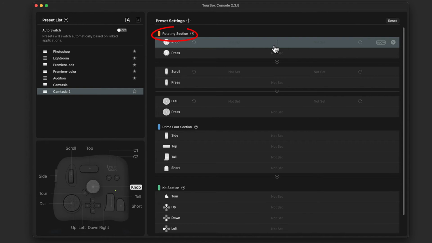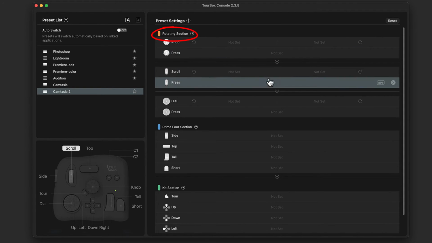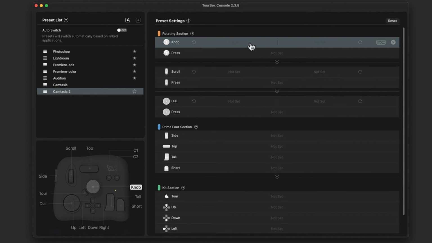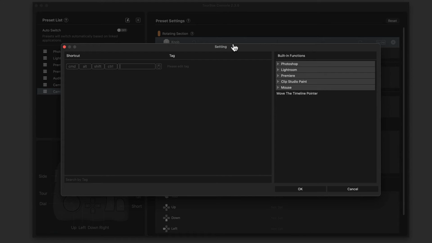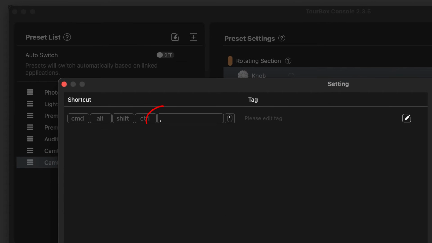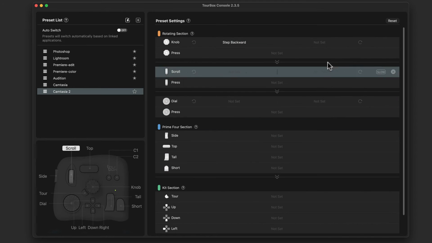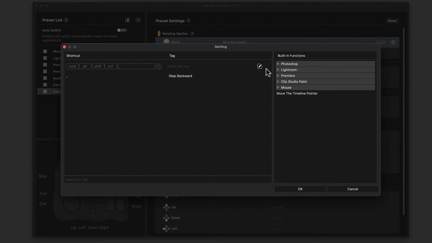First is the rotating section, which has the knob, scroll, and dial. These all have two halves, left and right, one for each direction. For the knob, click on the left half. A window opens. On the keyboard, press the comma key. You should see the keystroke is accepted. It's not required, but a good idea to edit the tag. Click the pencil icon and enter Step Backward. Click OK. On the right half, do the same, but enter the period key instead and make the tag Step Forward.